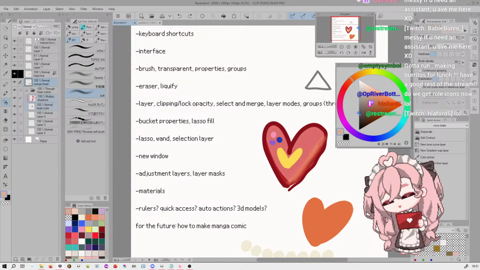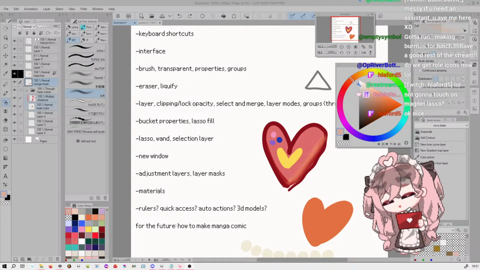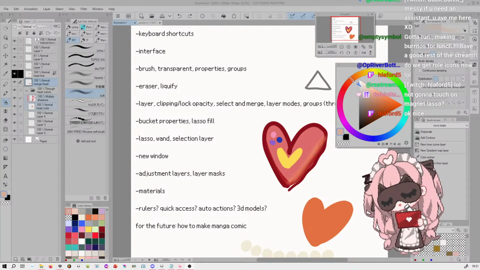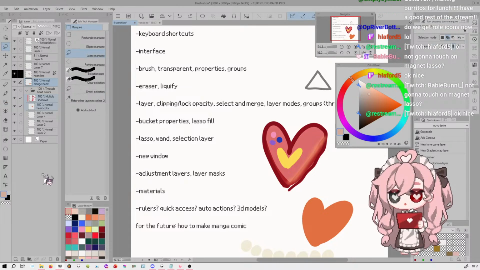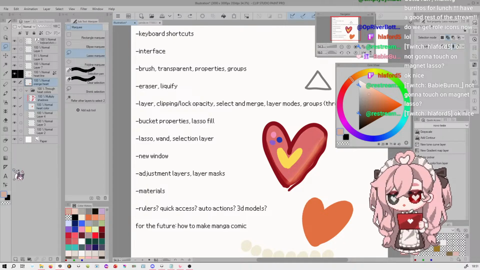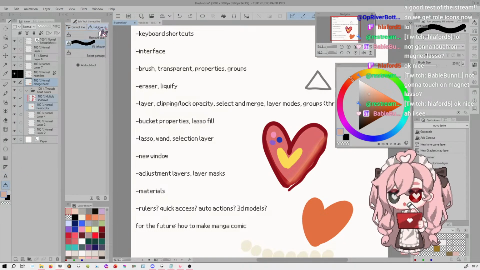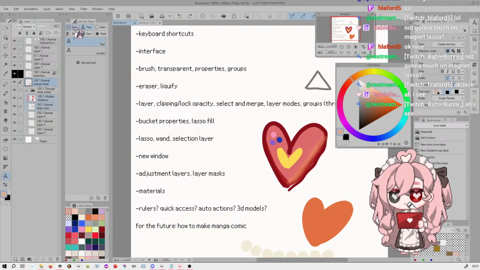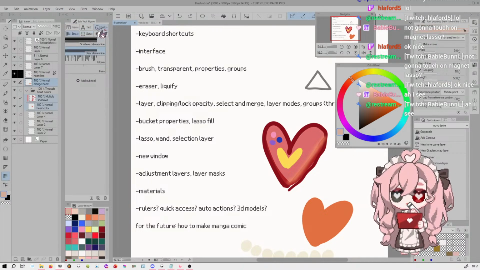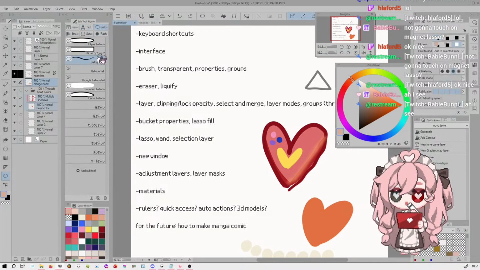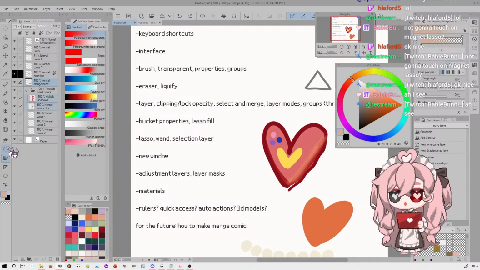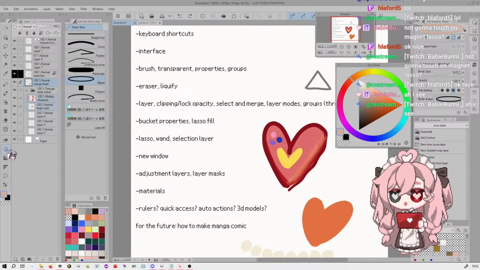Do we get roll icons now? Roll icons? Not gonna touch on the magnet lasso. I think I know what you're talking about, but I don't use it, so yeah. I don't even know where the magnet lasso is actually. Where is it? I don't know where it is. I really don't know where it is. Where's the magnet lasso?